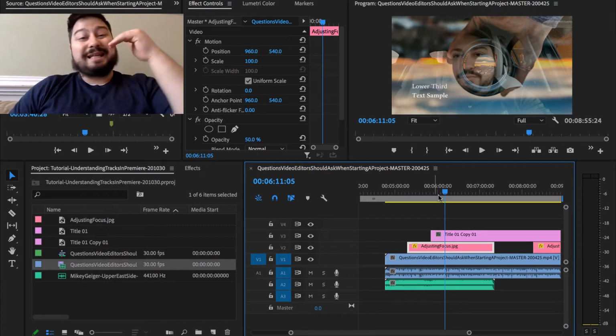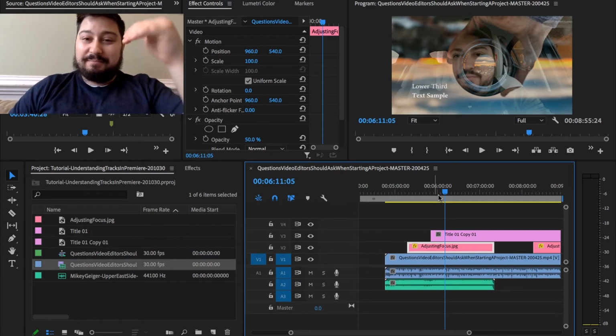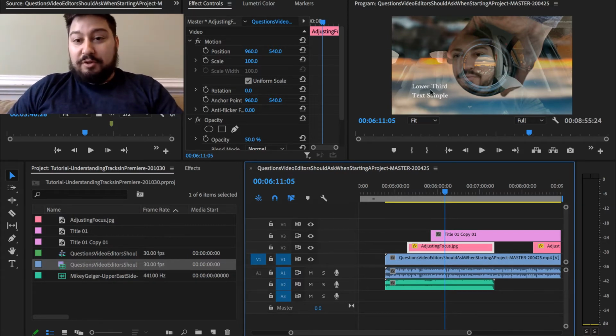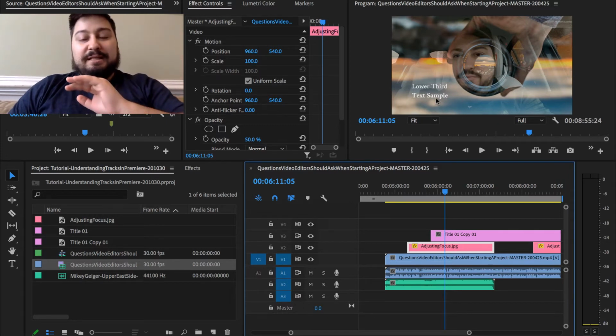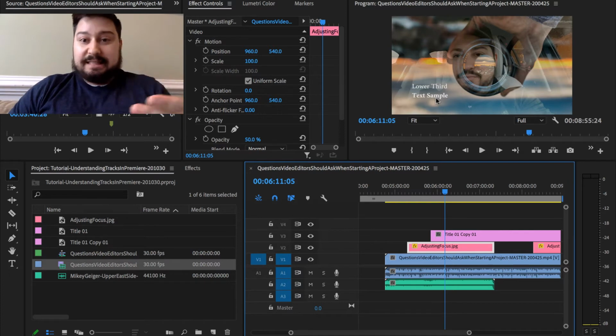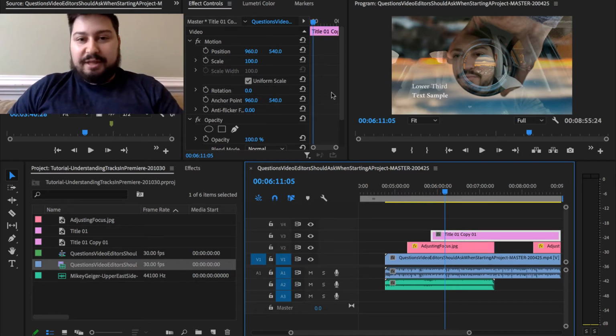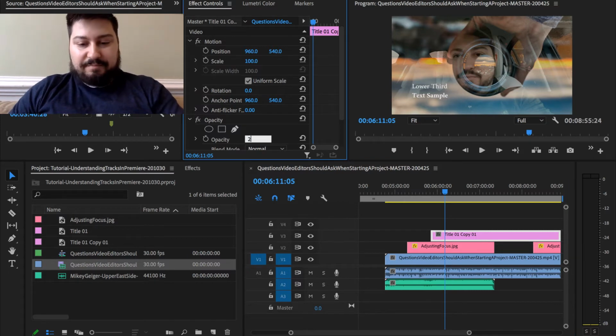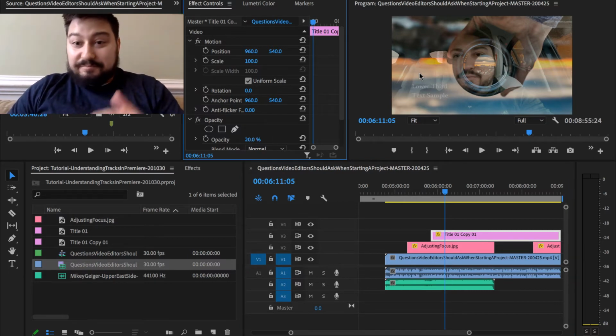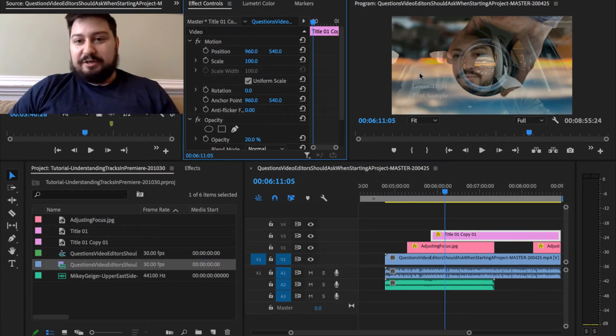So again, Premiere is taking the topmost track, looking on top, and then going down. So right here where the lower third text sample is, since that's at 100%, none of the other two layers you can see underneath that lower third text sample. If I were to drop its opacity to 20%, you're actually seeing the two layers underneath of it as well.